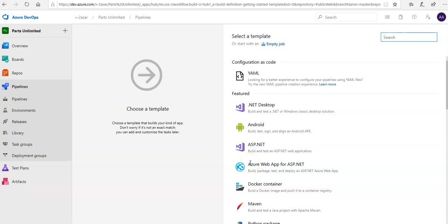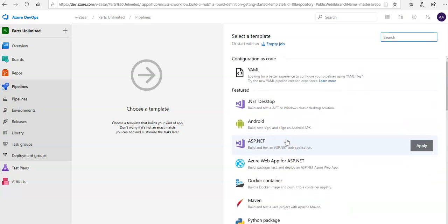All right, so now here you see this is the configuration as code. For a better experience, you can apply a template, or you can apply one from the existing featured templates. So I'm going to locate the ASP.NET template, build and test an ASP.NET web application, and I'm going to click on apply here. This template is used to build the definition. And you would see that there are many options that should cover all of our mainstream scenarios, but for this purpose we'll just build the project using the baseline ASP.NET. So this is my build pipeline.